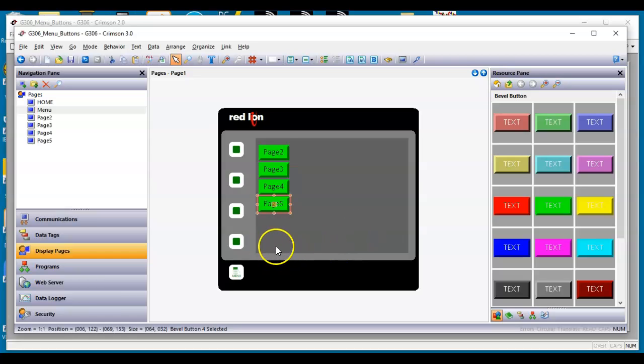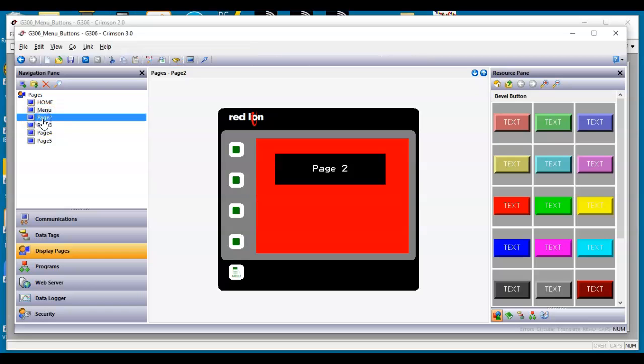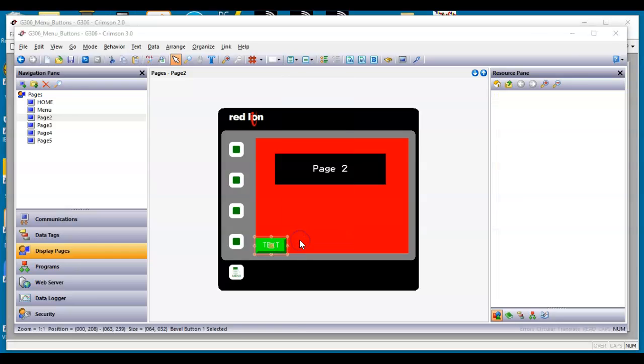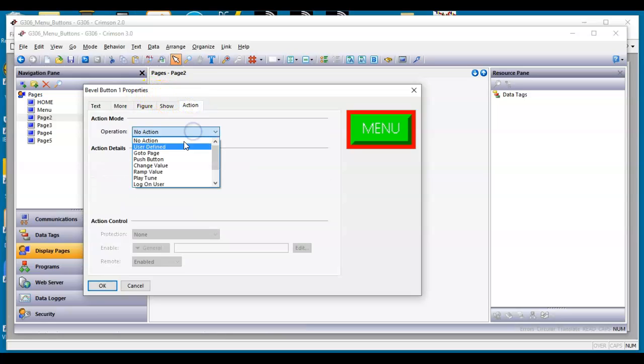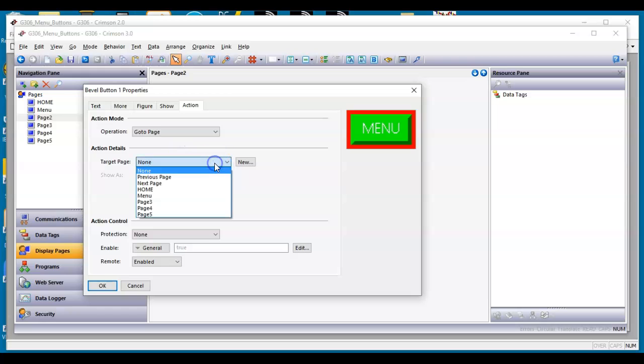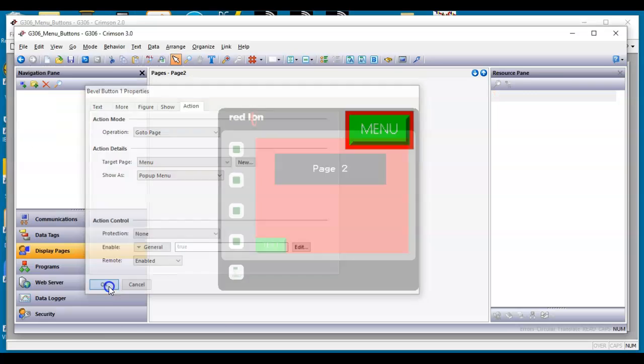And now what I'm going to do is make a little button on any of the other pages. I'll go to page 2, for instance. I'm going to take out a little button here, and I want to place it over here. Hold on. I'll just leave it like that. But I'm going to change the name of this one to menu. And then I'm going to go to the action tab, and say go to page, and I'm going to have this open up the menu page. But instead of it opening as normal, I'm going to hit the pull down and choose a pop-up menu as such. And then I'll click the OK button.